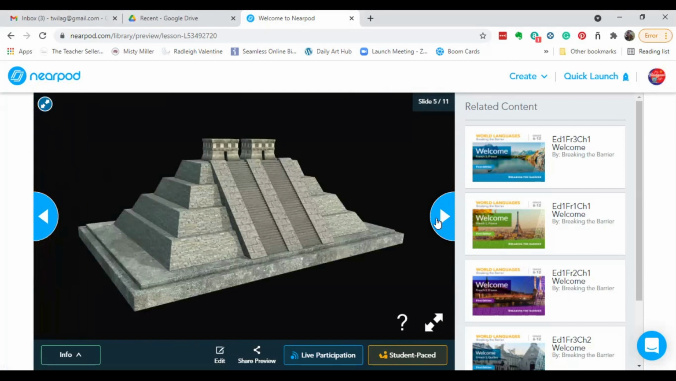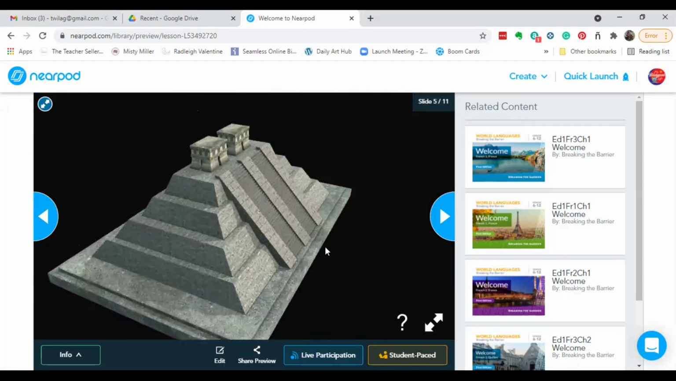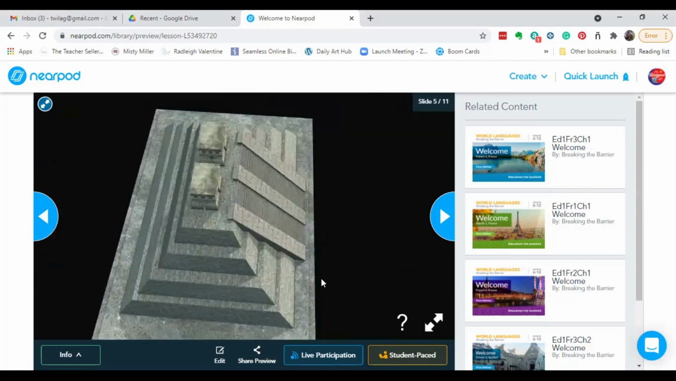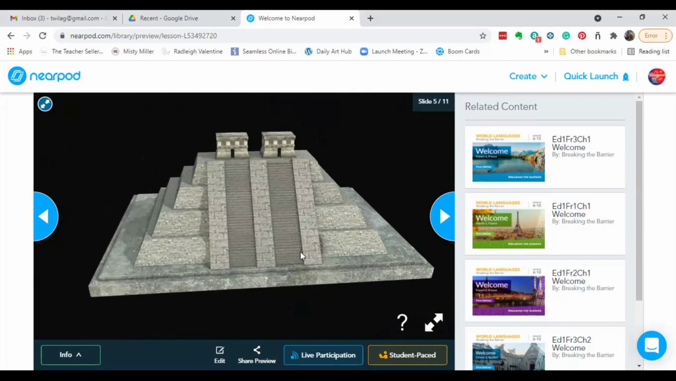They also have some 3D models. This is really cool, especially in science. I know they have like a model of the cell. But here's a model of the pyramid that the students can manipulate and look at from all angles.